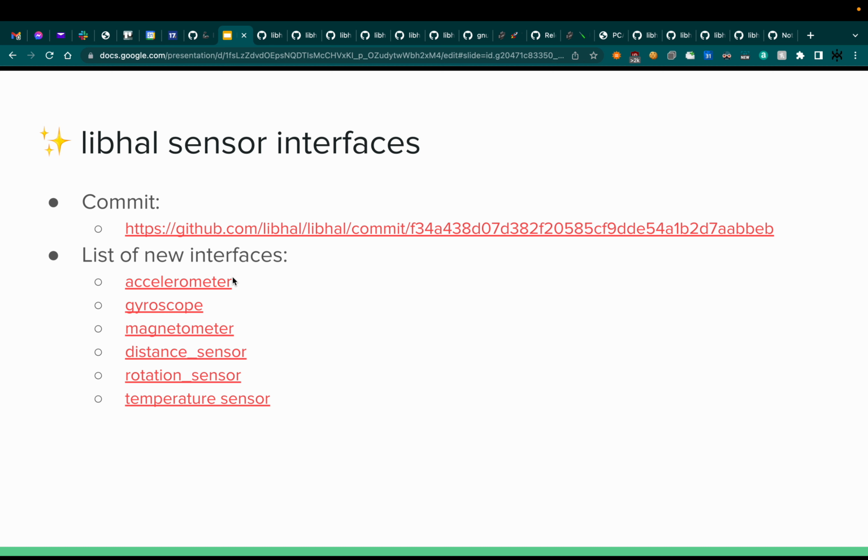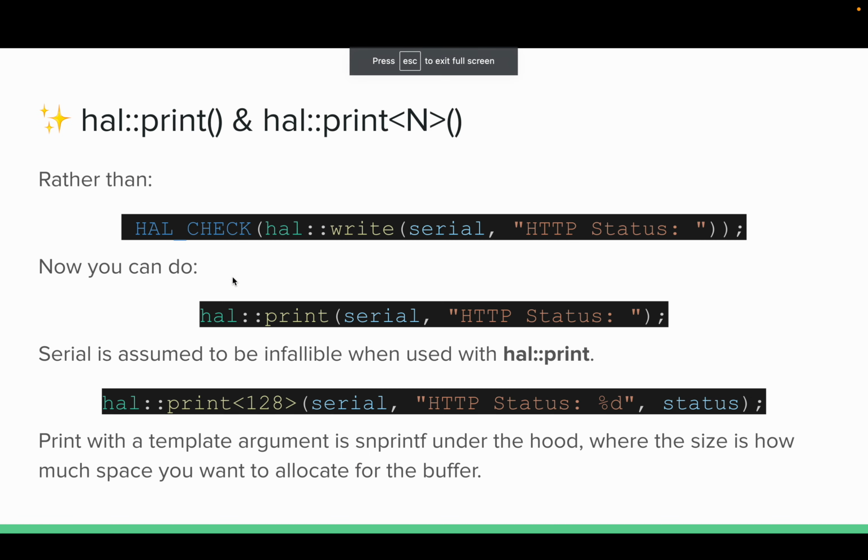This means that we can now, when we start writing things like the MPU driver or the MMA driver or just any old driver for an accelerometer, gyroscope, or things that provide distance, like an encoder or a LiDAR or something like that, we could use this for that. And then also for temperature, which was needed. We now have something that implements all of these. So we can start writing drivers that actually use it. So that's the new sensor interfaces.